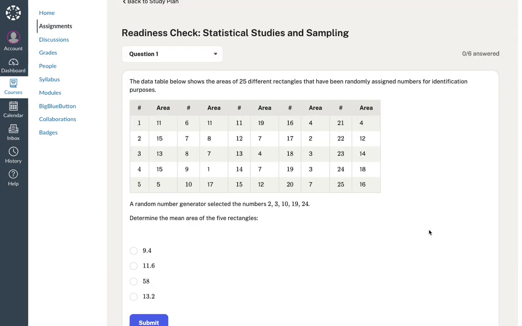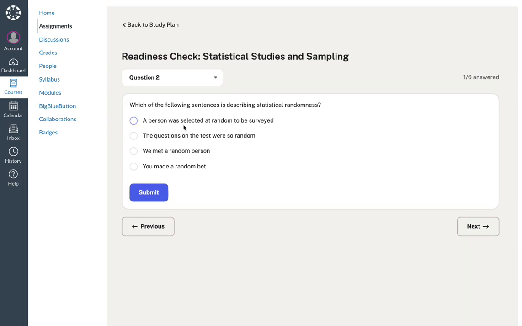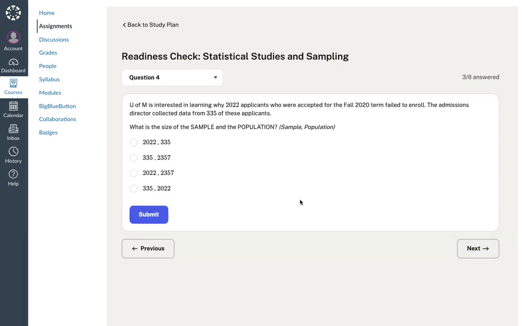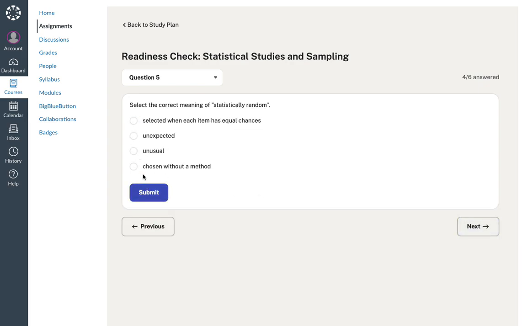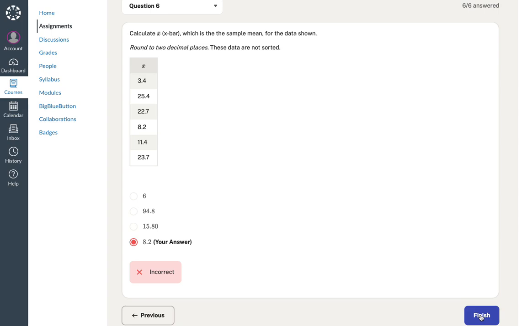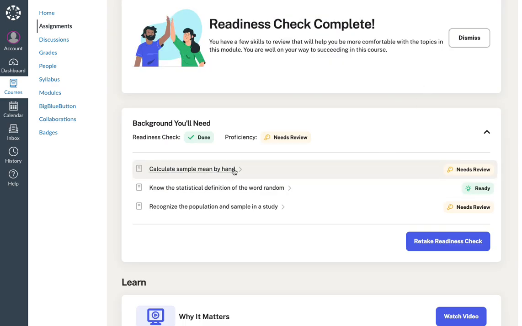Let me show you what the readiness check looks like. It's a quick assessment, and you'll answer each question and click submit. You'll be able to see if you're getting your answers correct or incorrect. And when you come to the last question, you'll click finish. Your results page will list the skills that you need to review. And when you click back to your study plan, you'll see detailed information about which skills you're ready with and which skills need review. Click the skill to access a mini lesson to help you brush up.